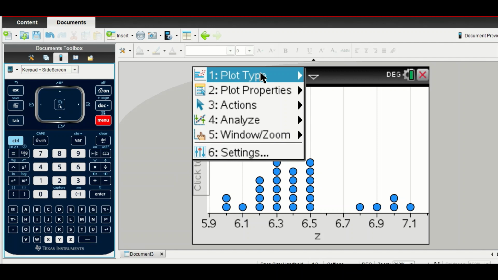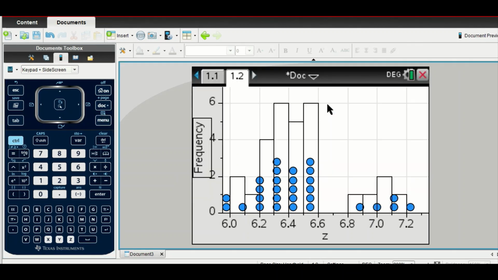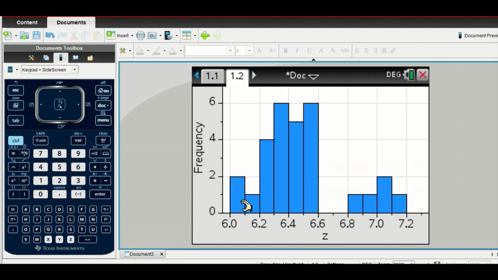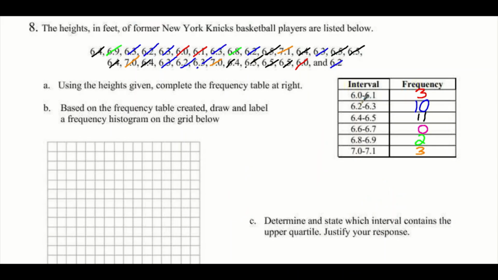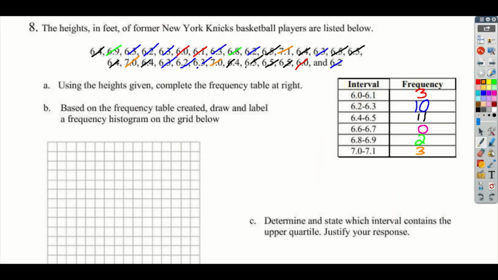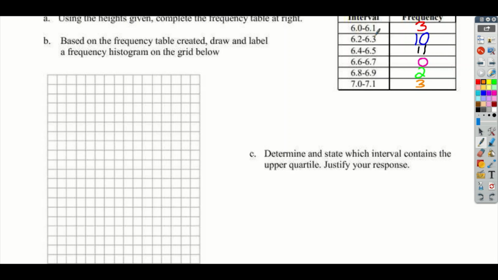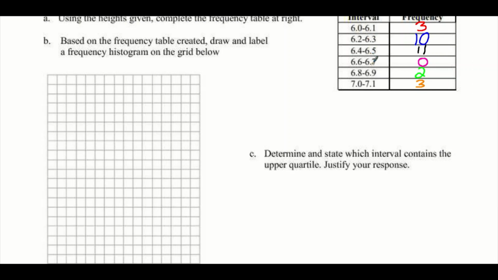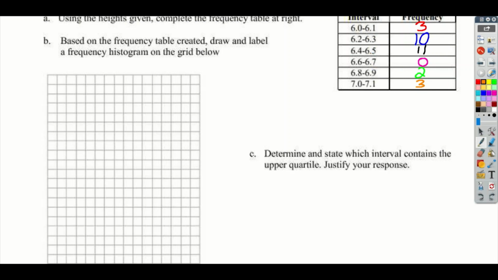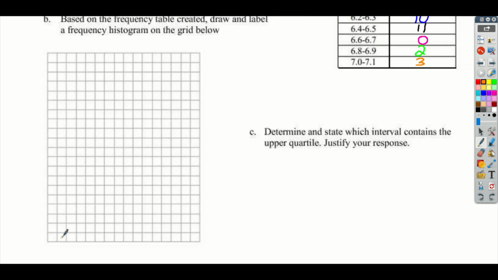And then we're going to go over to plot type. We want to choose histogram. And here we can see this is the histogram based on using 0.1. Our intervals are given to us from 6 to 6.1 and so on and so forth. So we need 1, 2, 3, 4, 5, 6 intervals. Okay, you can see we have spaces here, 2, 4, 6, 8, 10, 12, 14, 16, that's like 18.